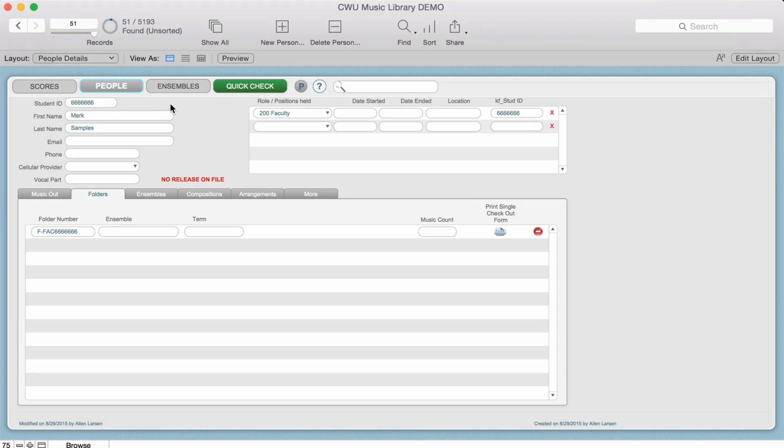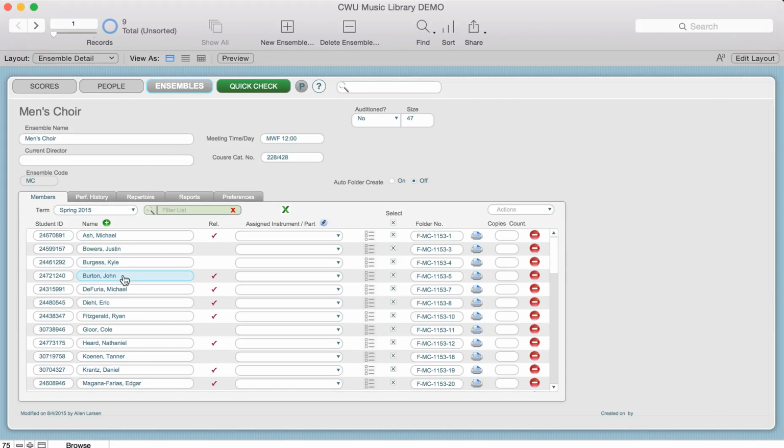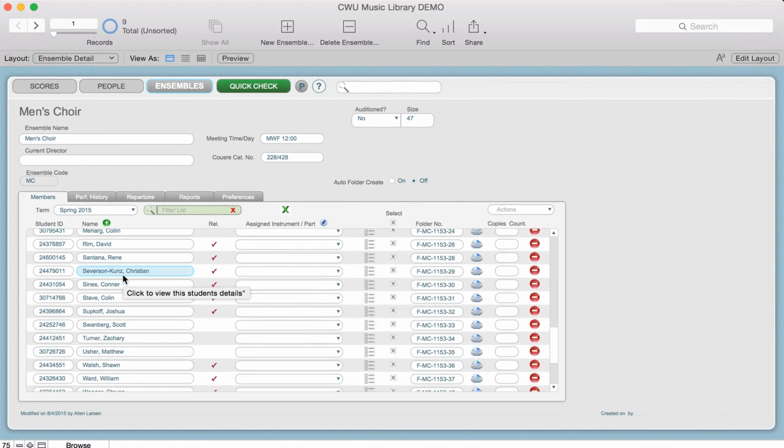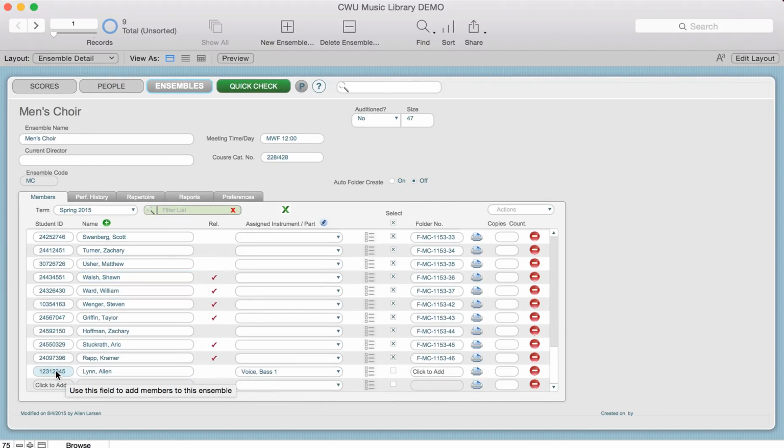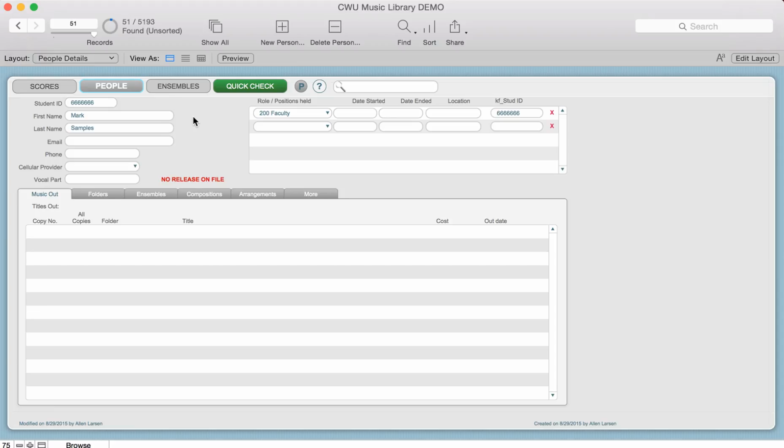So that is the way you add people to the database, whether it's through the ensembles portal, where we added Alan Lynn, or directly into People. That is how you add people to the database.